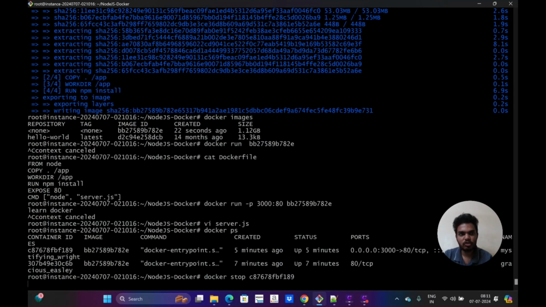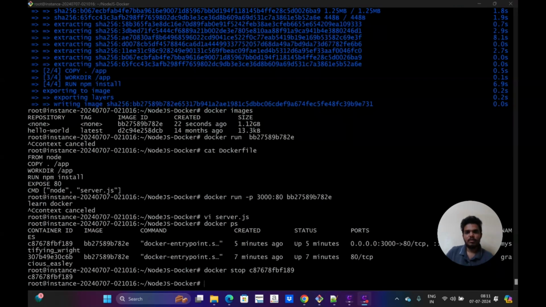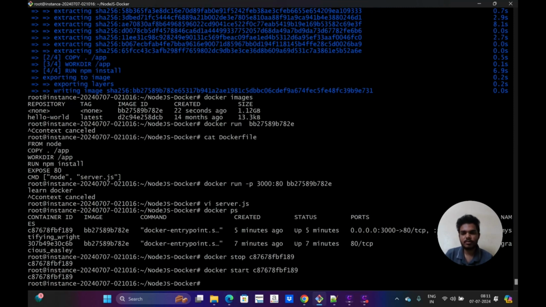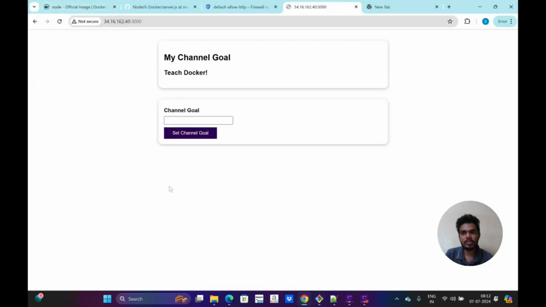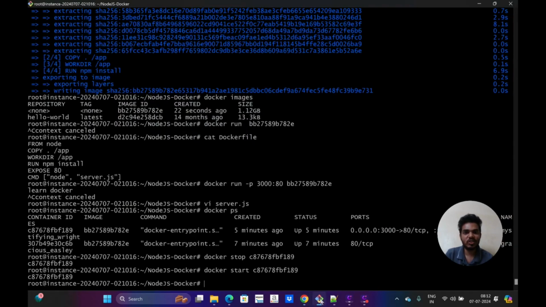So it will take a couple of seconds to stop the container. Then I will start the container again. So it stopped now. I'm going to start the container again. Then if I go here and refresh, will it reflect my changes? No, right? A simple restart of the container will not reflect your code changes.